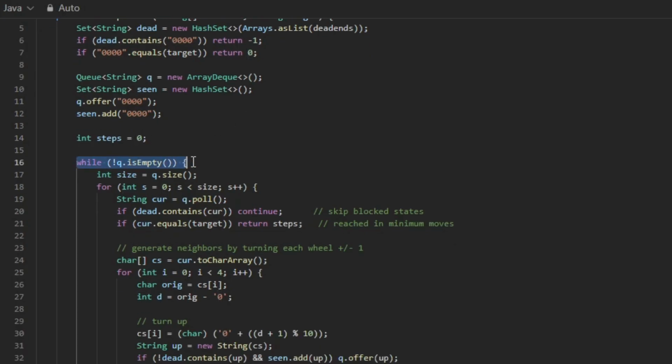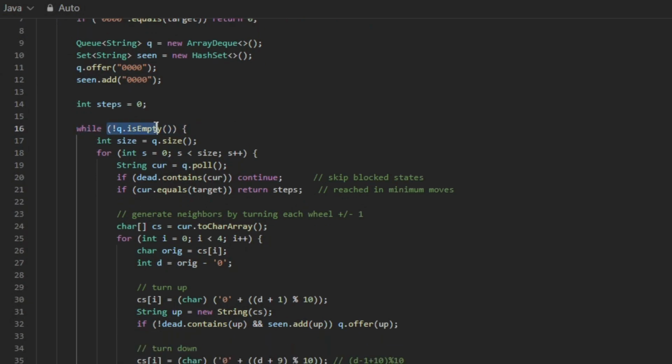Now our breadth first search implementation starts. Until the queue is empty, we are going to check what is the current size of the queue. Then for any single element that is currently present within the given queue, we are going to poll, or get rid of, that current item. Then we are going to check whether that is present inside our dead ends. If that is the case, we will just skip those states because we don't need to enter any of its subsequent neighbors. If it is the target, then we can simply return the steps.